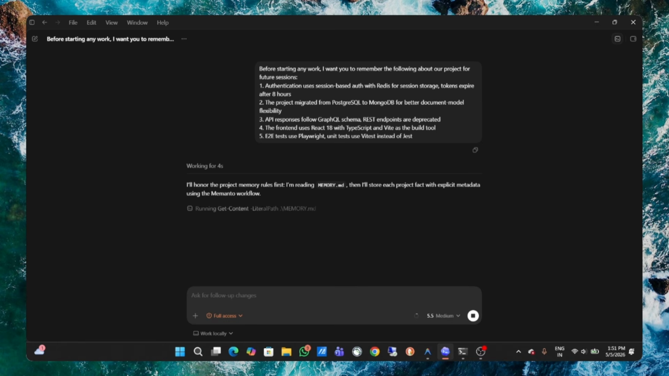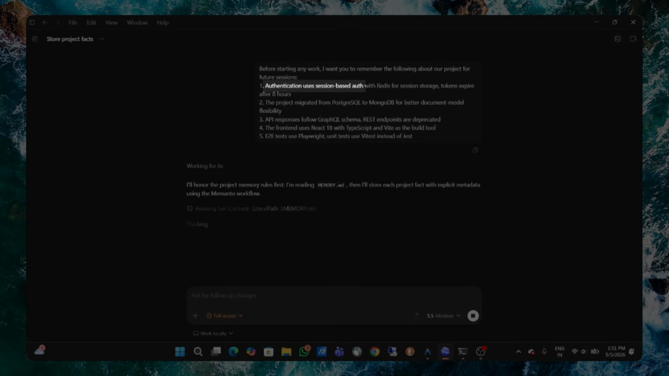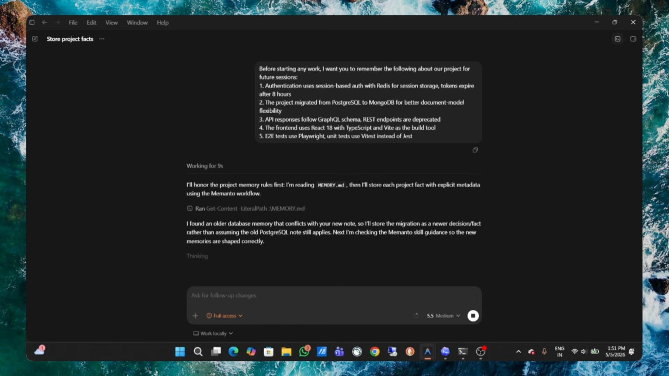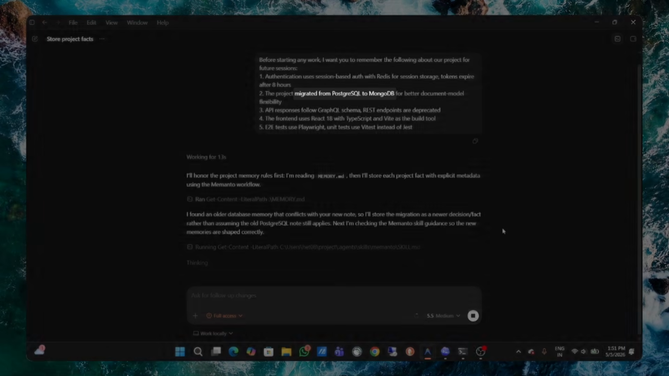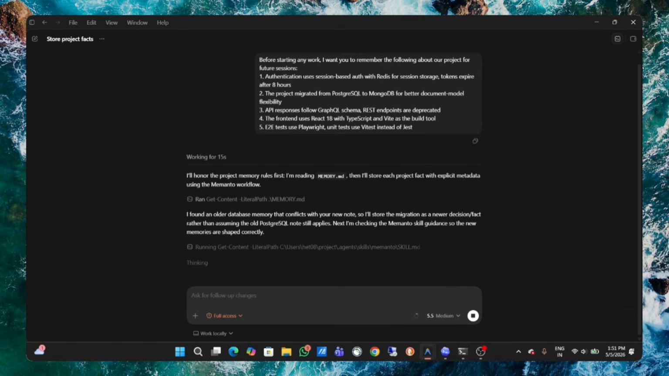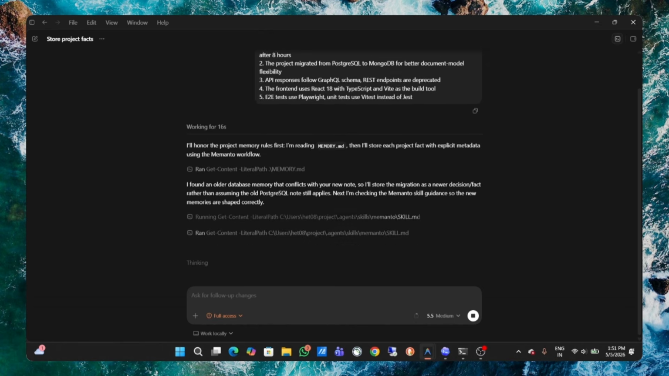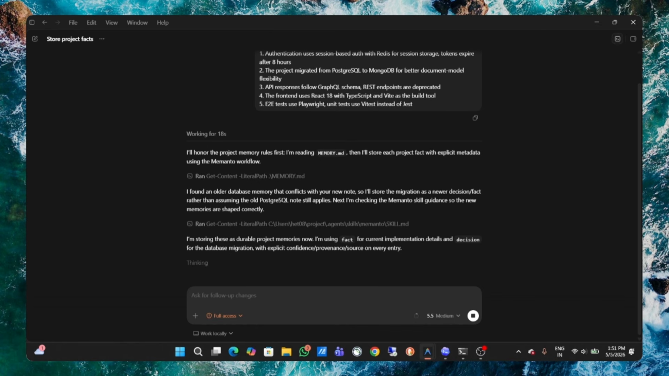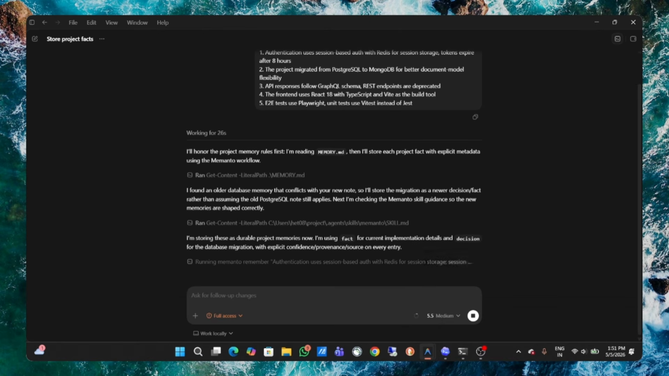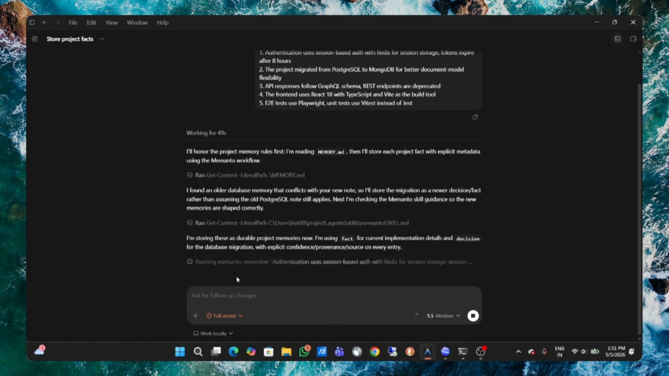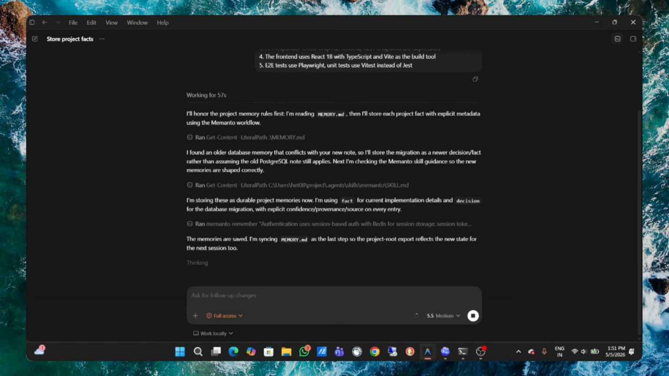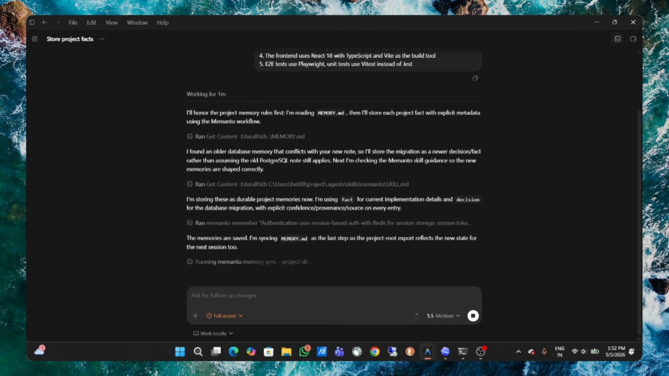Claude stored JWT authentication, while Codex says session-based. For Claude Code, it was Postgres SQL, while with Codex, we interacted about migration to MongoDB. Claude Code says REST with OpenAI, while Codex got GraphQL, and so on. Here we can also see that it is running the Memanto remember command with different types, and it is choosing the best type. Now, we have all 5 memories stored by Codex.